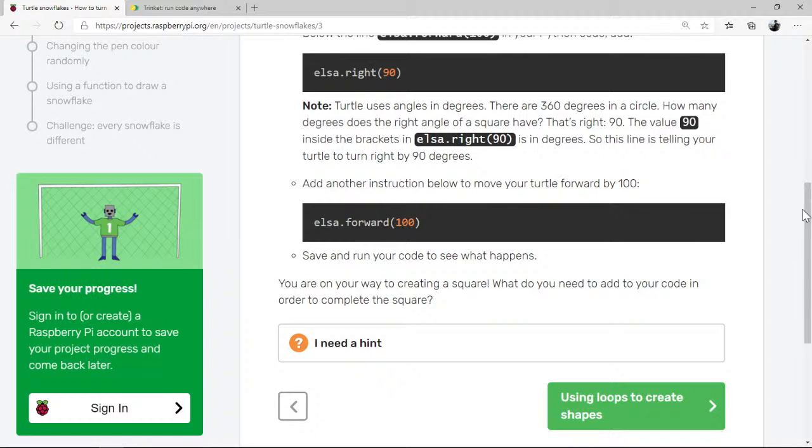Note, turtle uses angles in degrees. There are 360 degrees in a circle. How many degrees does the right angle of a square have? That's right. It's 90 degrees. The value 90 inside the brackets of elsa.right(90) is in degrees. So this line is telling your turtle to turn right by 90 degrees.